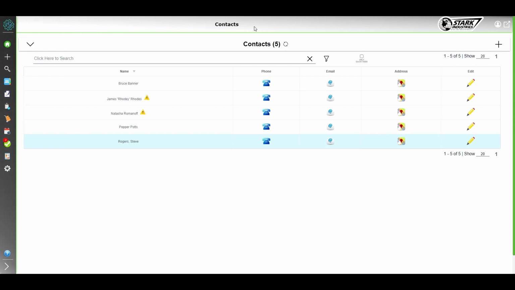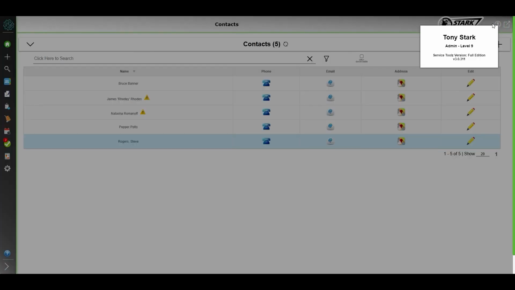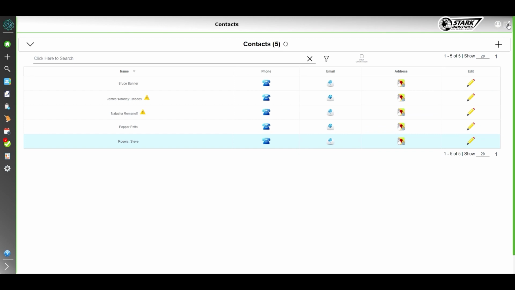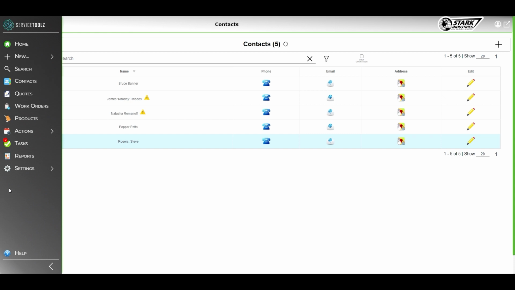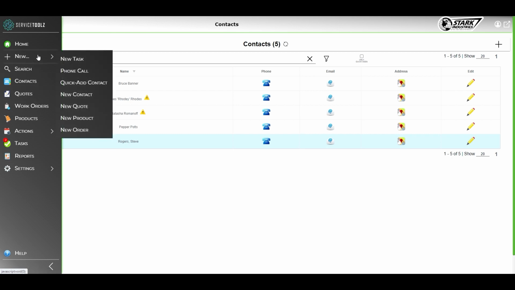Moving up to the top here, you have two buttons. You have a user button, which will just give you some information about the user, and a logout button, which I'll leave alone for the sake of this training video right now. In the main menu over here, you have all of the different pages that you might be using throughout the course of a project. Except for this new button, this one just brings up a little sub menu with the new things that you can create, like contacts or tasks or quotes, etc.